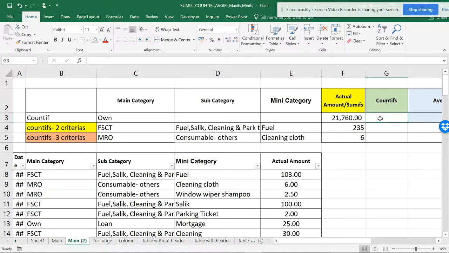Now I'm doing this for COUNTIFS. The things remain the same. There will be a main category, subcategory, and mini category. I'll be doing it for two criteria and three criteria. First, we'll start with COUNTIF.